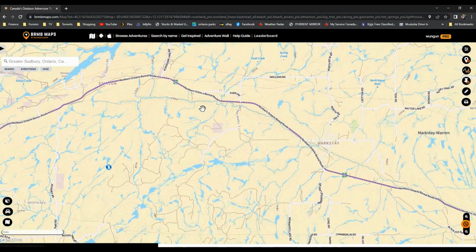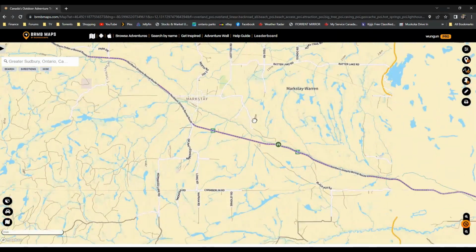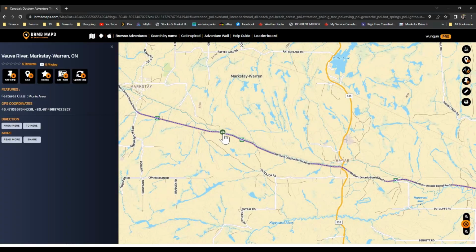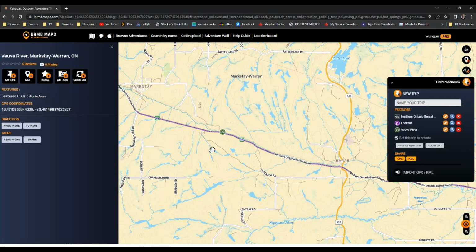Since I'm venturing off on this trip from my home in Kitchener, by this point I might want to be looking for a lunch stop or an overnight camp location. Traveling east along the route, and here we see a rest area, so we'll go ahead and just add it to our trip the same way.